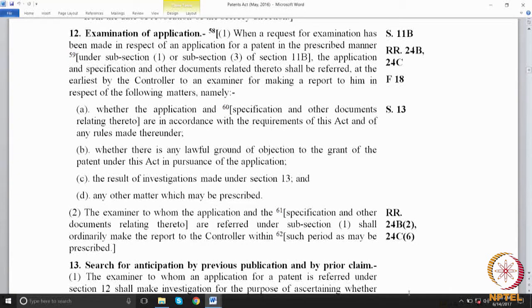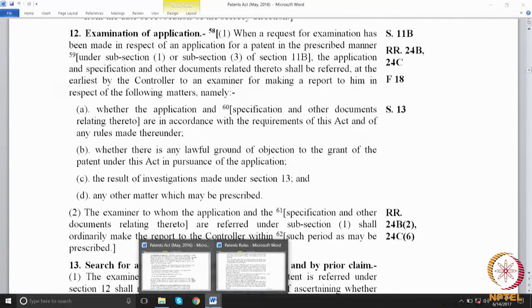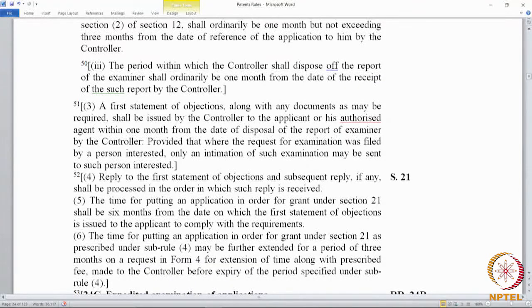So, the controller makes the reference to the examiner. Once the examiner receives the reference and the files, the examiner shall file his report between 1 to 3 months. So, that is a timeline for the examiner to file the report, which is a confidential report, back to the controller. Once the controller receives that report, the controller shall dispose of the report of the examiner within 1 month from the receipt of such report. So, the controller has to act on the report within 1 month of receiving it.